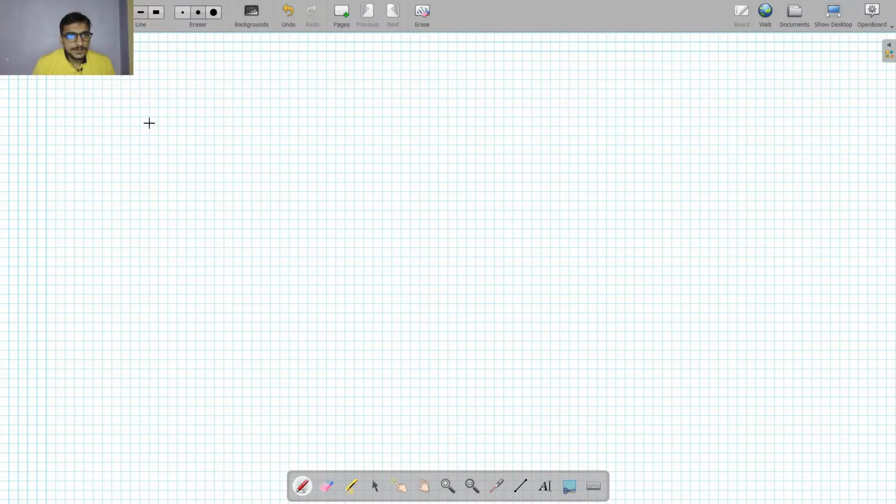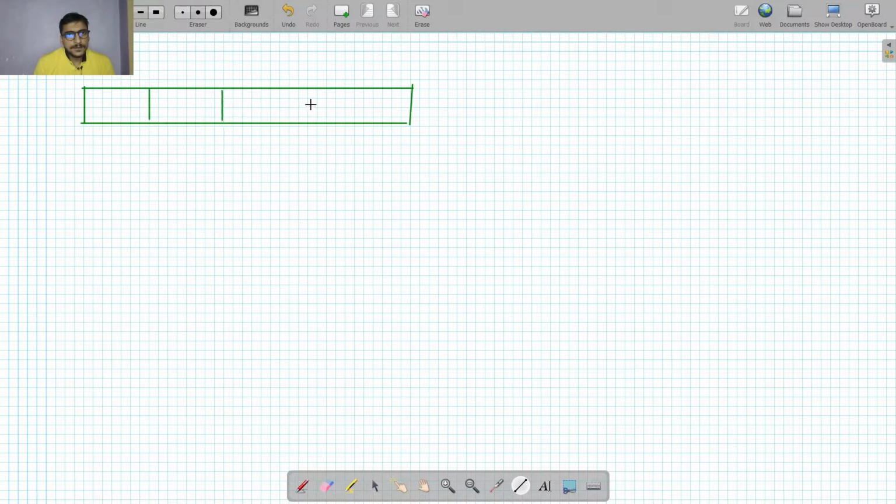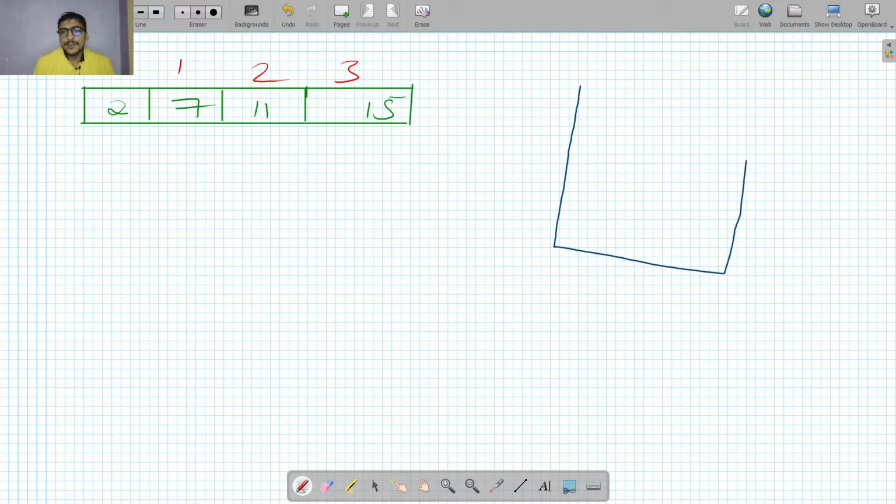Here, I will be using a hash map. Let me make an array again. Now this is my array, and let's fill in the elements 2, 7, 11, 15. Let's take the indexing 0, 1, 2 and 3. I will make a hash map.